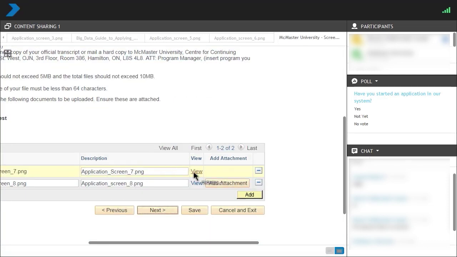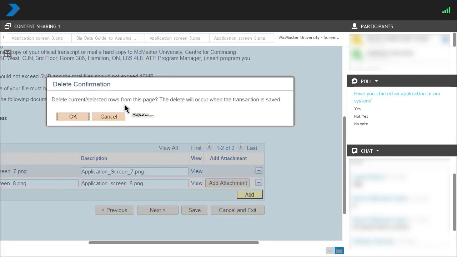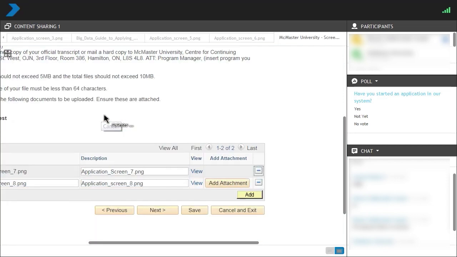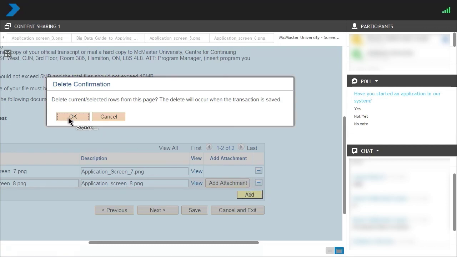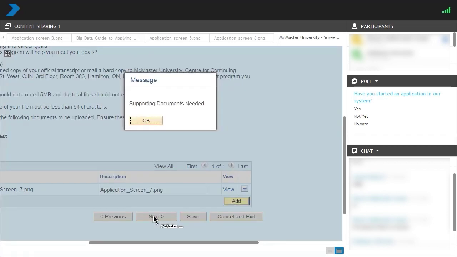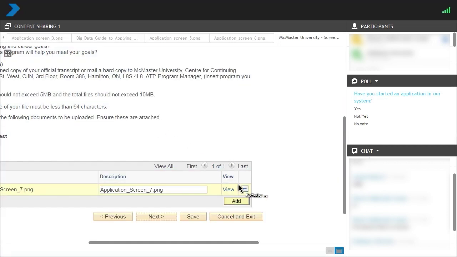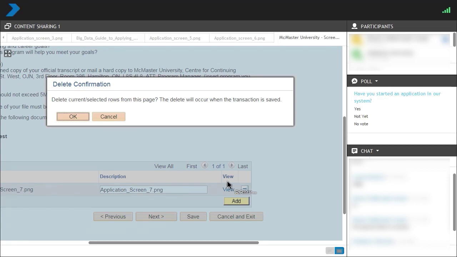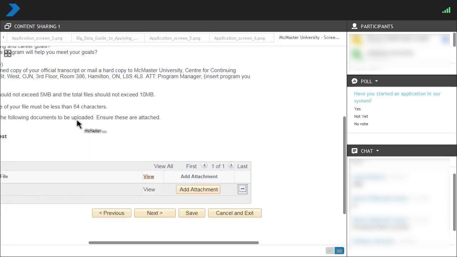Now, I picked the wrong file. I clicked some images because that's what I have on this particular system. But for you, if you want to remove it, you just click the minus and that takes it off. Let's see if it will let me go forward. Okay.